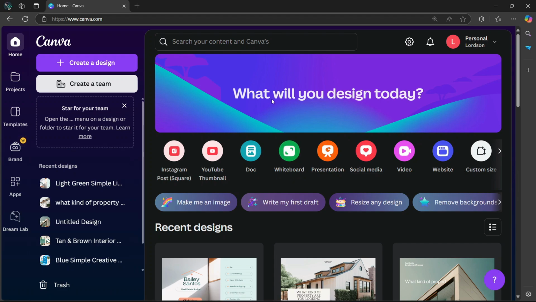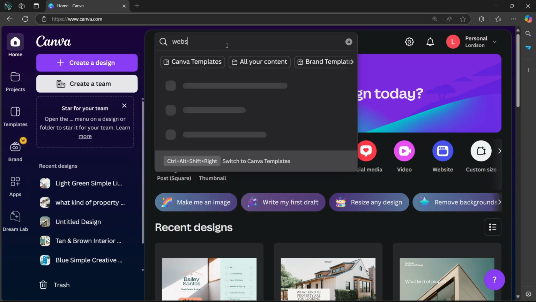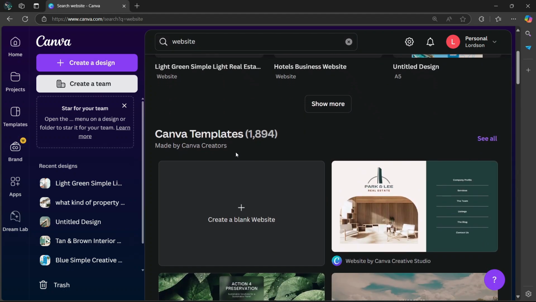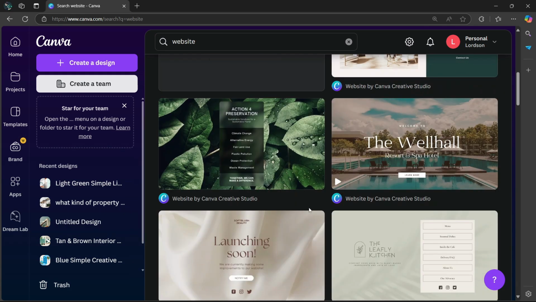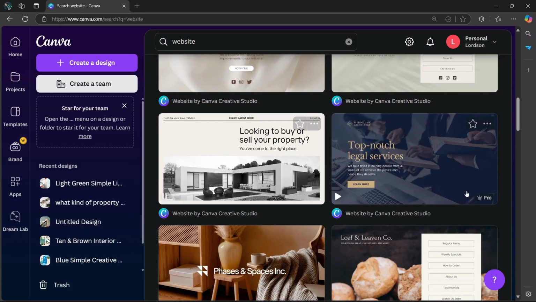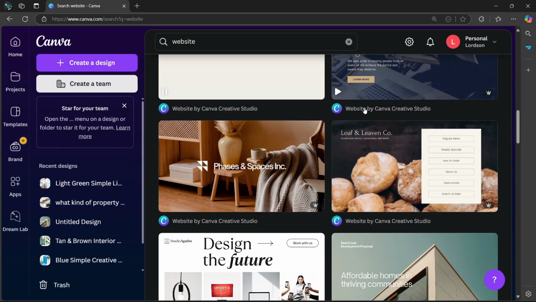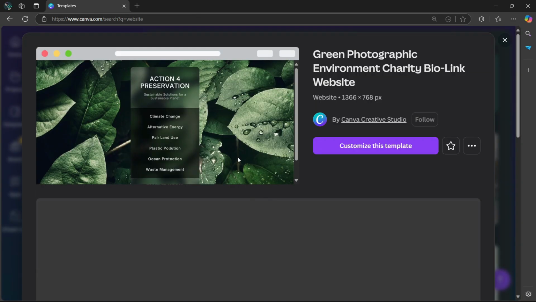So once you open up Canva, you're going to go to the top here and then select the search bar, and you're going to type in website. So if you scroll down, you're going to see that there's going to be a huge list of templates which you can use. There are free ones, and then there are also ones which you need to pay or have the pro version of Canva in order to use. So I'm going to use this one. After clicking on it, select Customize this template.